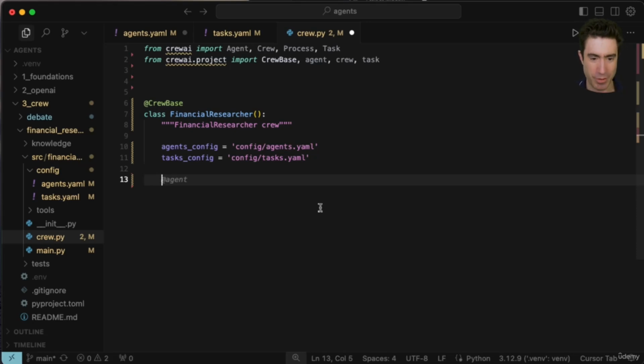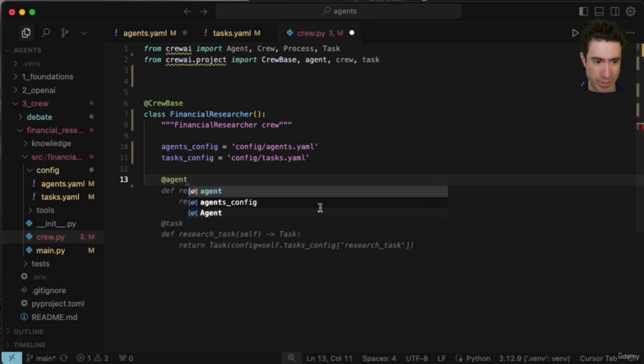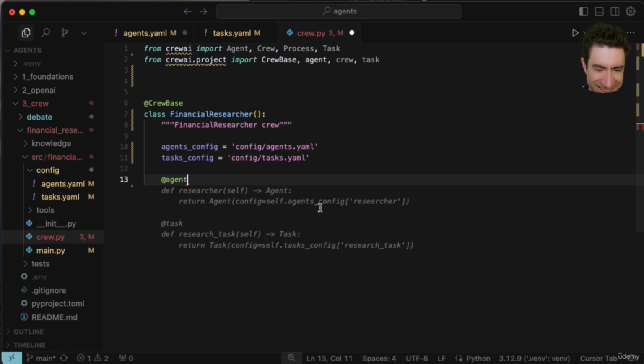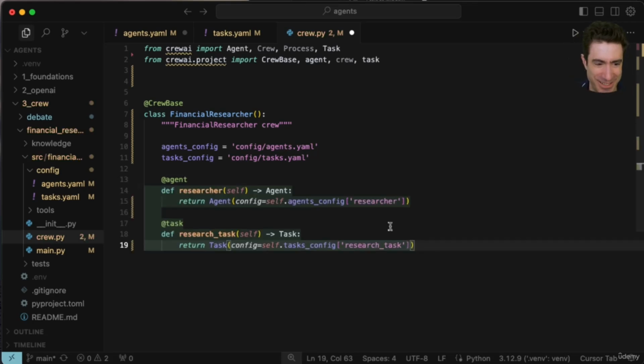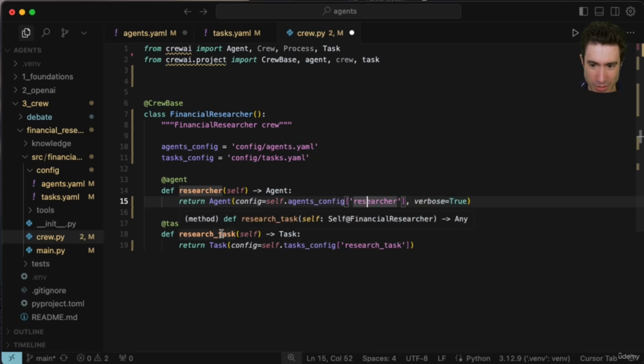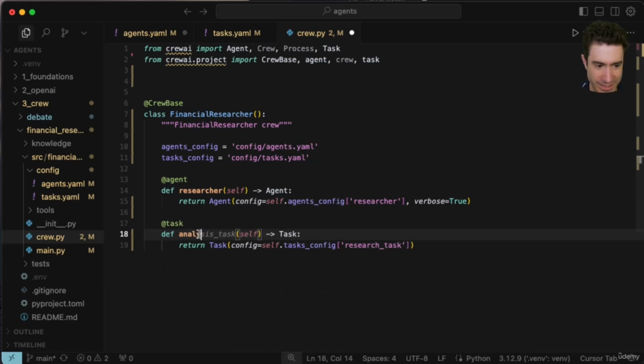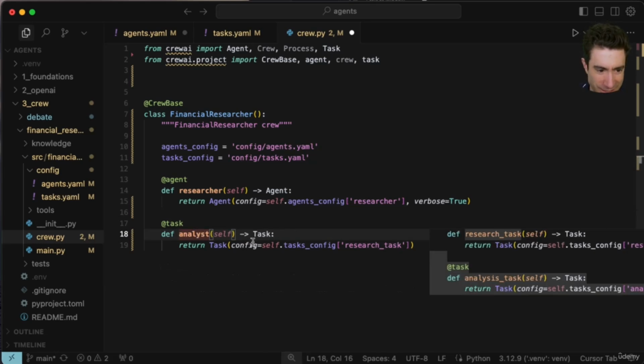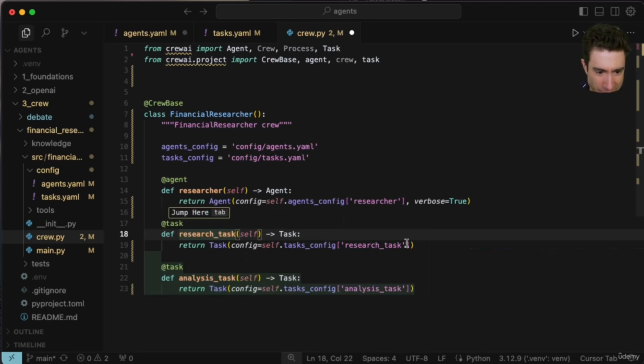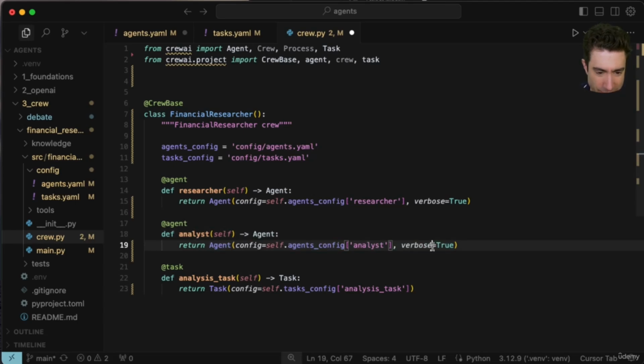Okay, so what do we want here? We want an agent. So we put in the decorator for agent. Let's just press tab and see what we get. We want an agent that is the researcher. That's correct. We probably want to say verbose is true. There we go. And then we also want an agent that's called the analyst. Sorry, I'm all over the place. This is an agent and this should be an analyst. And now we're getting help from Cursor.